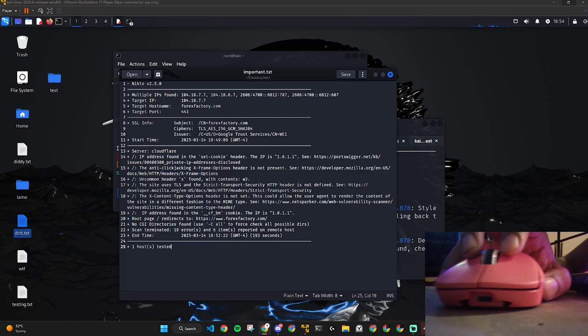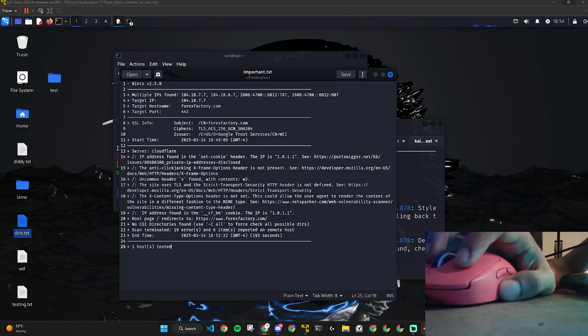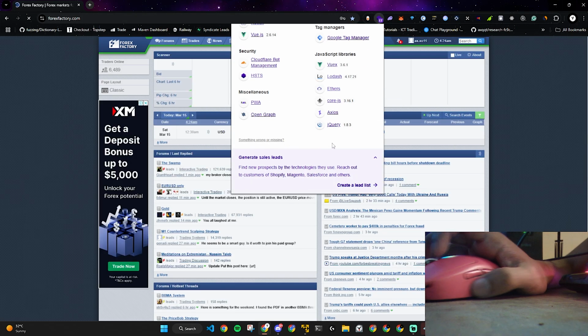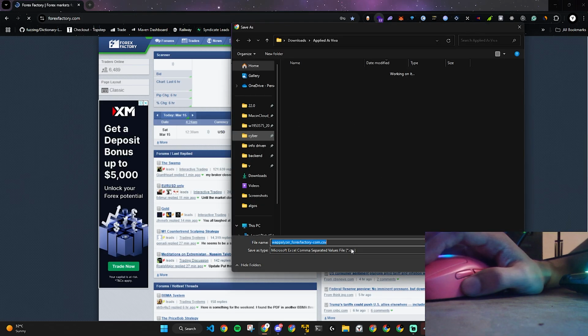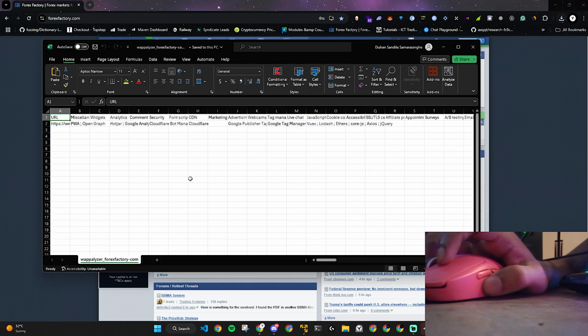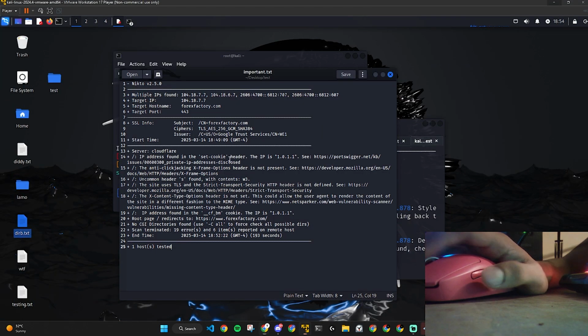We can also use this thing called Wappalyzer. I used xfactory.com for this example. It's a small extension right here. When you're on your website, you can click this button, and you can see what technologies have been used behind it. You can even export this and see what's going on here, and it will look something like this, just like that. And anyways, pretty much, guys.